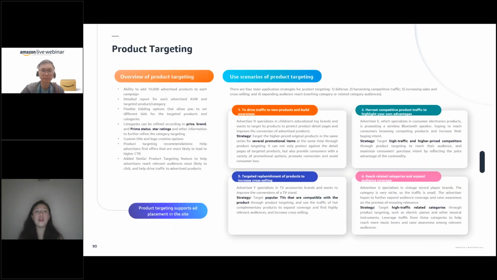What is that? So product targeting, as we know, and for most sellers who have done sponsored product targeting, you are just selecting certain ASINs to target. It can be your own ASIN or it can be a competitor ASIN. Any ASIN within your category, that's something you can choose and implement. So there are different use scenarios. You can just drive traffic.